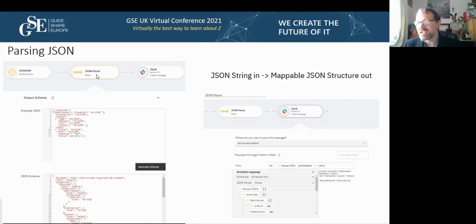And the JSON parser here can then parse the JSON. So to use the JSON parser, you just give it a small example piece of JSON that you want to work on, and it will generate a JSON schema for you, and then subsequent connectors in the flow will allow you to take out pieces of the message. So for example, here you can see we've taken the whole of the parse JSON and output that there. And then we've just taken out the element name, the ship2 name, which has been pulled out.